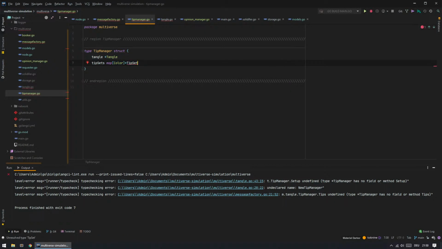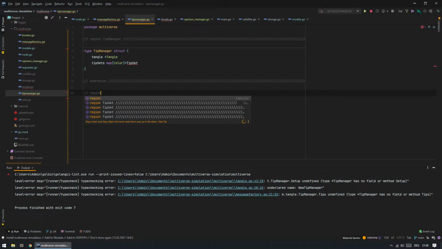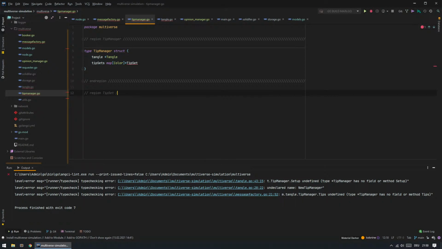So we will just have different sets of tips that we can switch back and forth, and by requesting the tip set that belongs to our opinion, we can instantly switch between the different perceptions. So I guess we will have a tip set structure. I will just try if it works like that. I guess it should be possible.